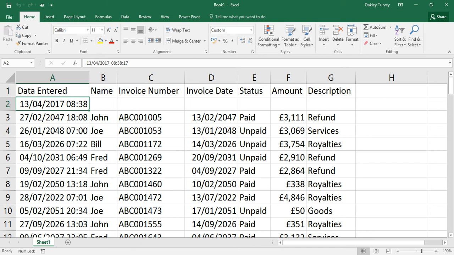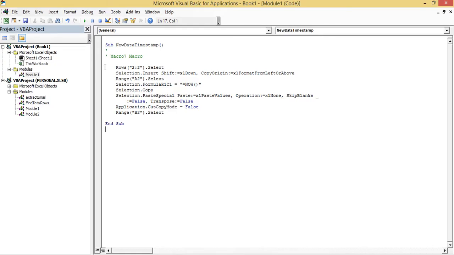So let's have a look at that macro and it'll show you exactly what it does. It literally does what we said. It selects the row underneath your headers, and it inserts another row, shifting everything else down. It then selects cell A2, and in that cell it puts in the formula equals now open close brackets. Still with the same cell selected, it copies, and then it does a paste special, pasting in the values, again into the same cell. It then moves into the cell to the right, so you're ready to go and start entering your data.